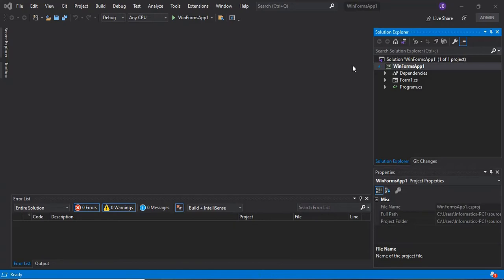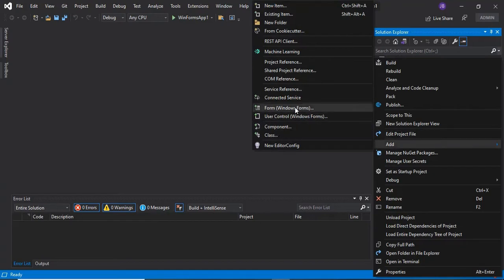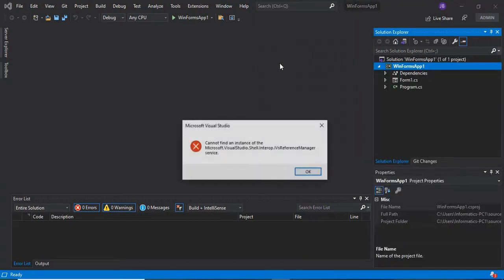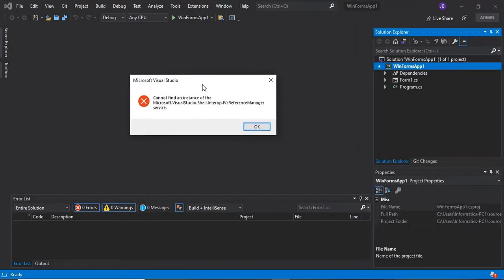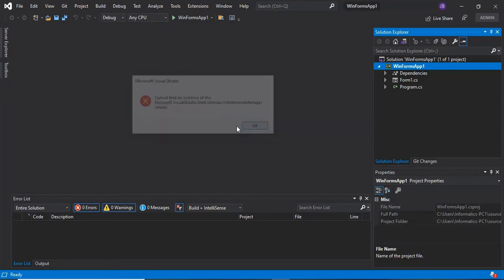For today's video we're going to fix how to solve the problem of this project reference. Let me show you what the problem is. I'm going to click this one, and at project reference this error pops up. It says Microsoft Visual Studio Interop, could not find an instance. In order to fix this, we just click OK.